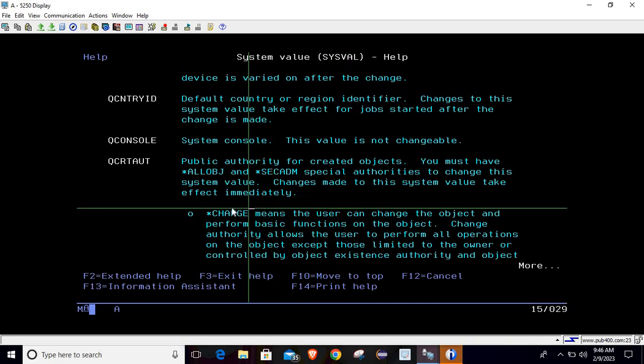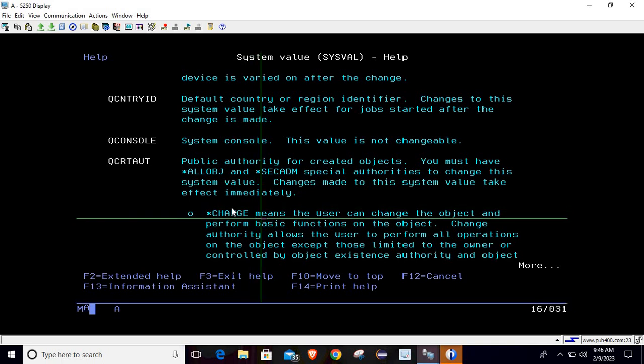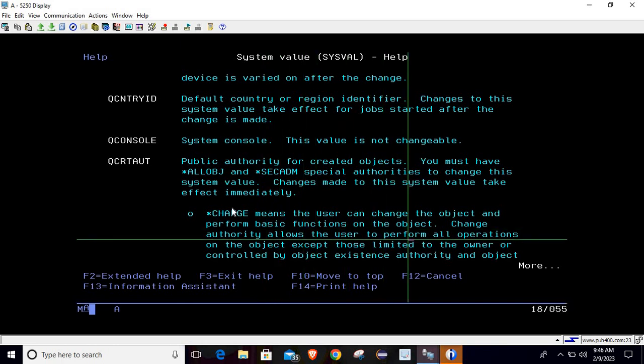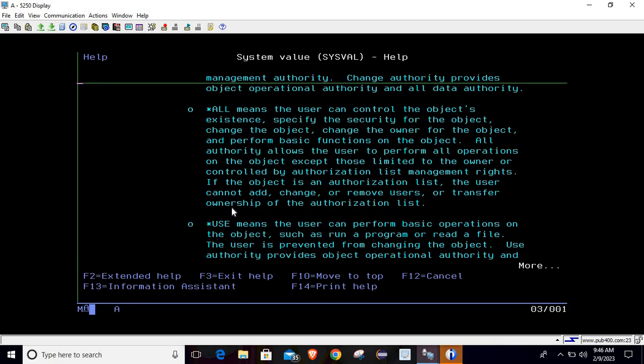Now the first expected value is *CHANGE, which means the user can change the object and perform basic functions on the object. Change authority allows the user to perform all the operations on the object except those limited to the owner or controlled by the object existence authority and object management authority. Change authority provides object operational authority and all the data authority.